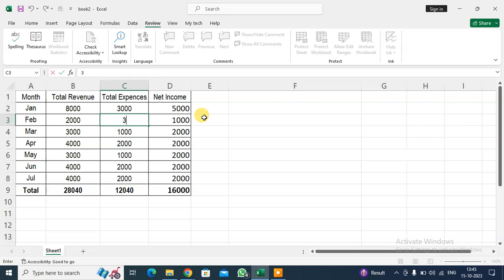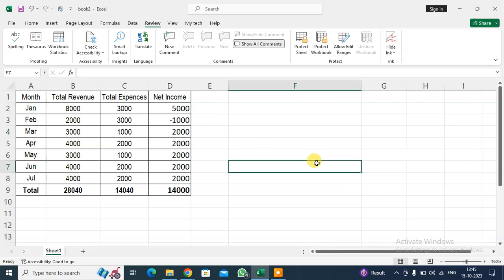Now you can easily edit it. You can see here, you can easily edit the cell.